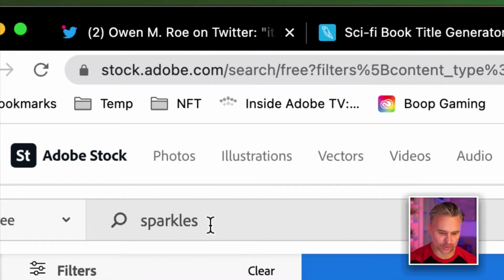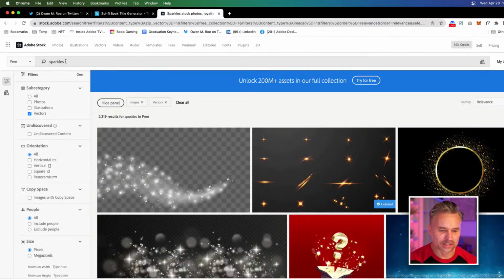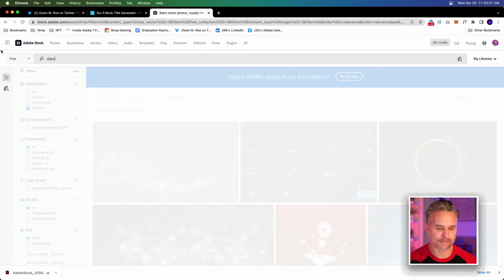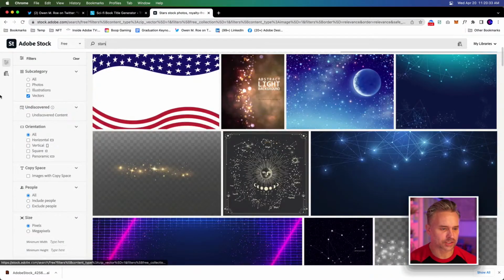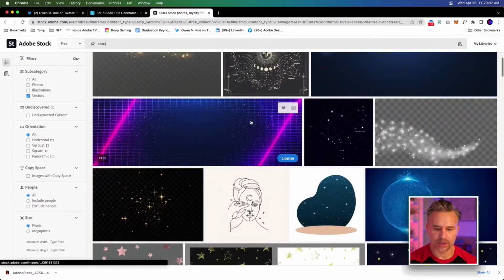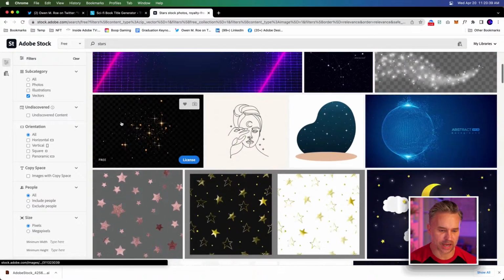Type in sparkles or stars, whatever. And maybe I will do stars. Stars. Is that what they are? All sorts of things. And then change this to vectors, right? And now you get all these vector stars like this stuff.